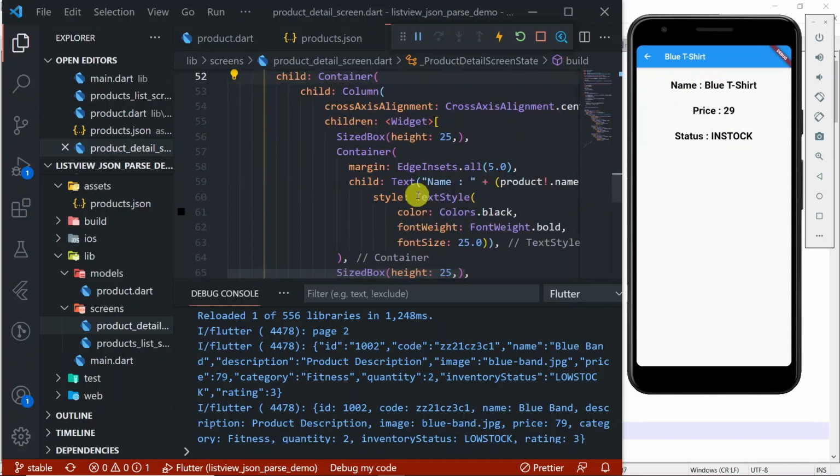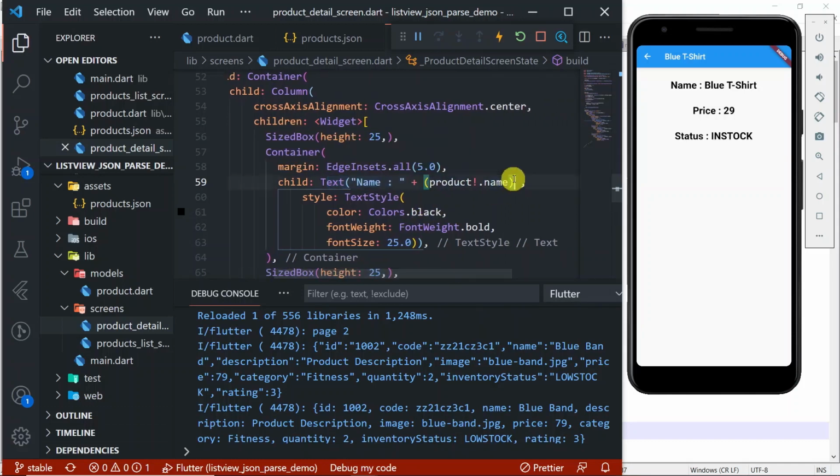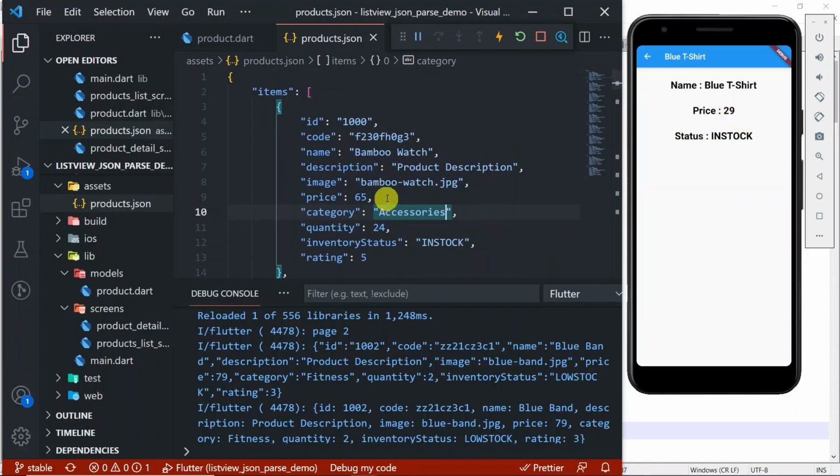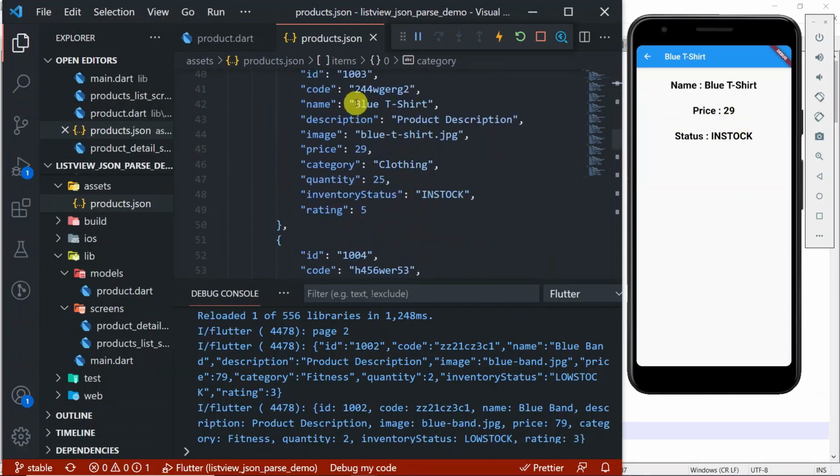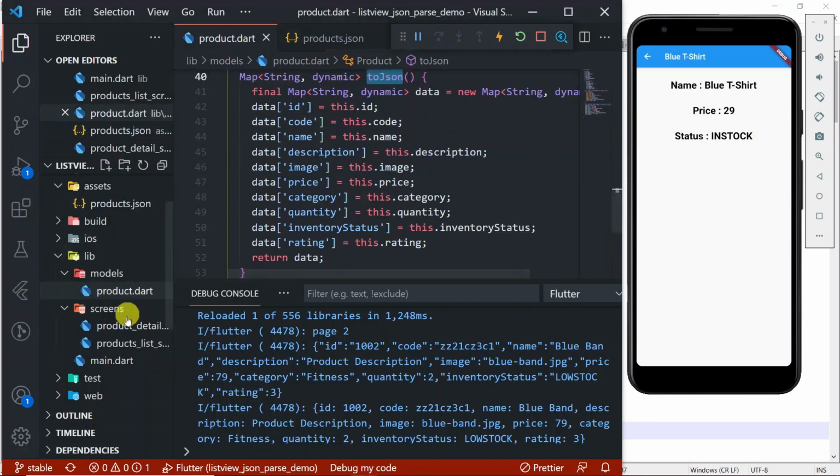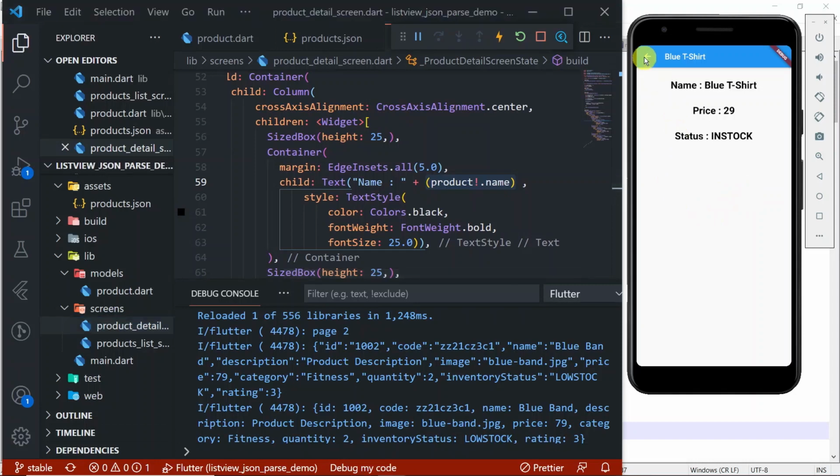So if I click on blue t-shirt, it will display all this. Just a container widget which has a text, and I'm displaying the product name in a bigger size, right? So blue t-shirt, price 29, and the inventory status in stock will be displayed here. That's it. So we have successfully seen that.